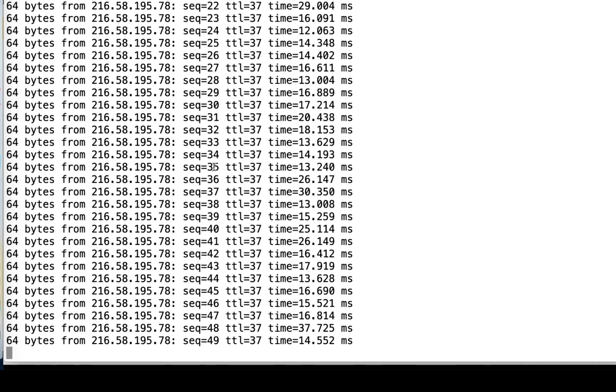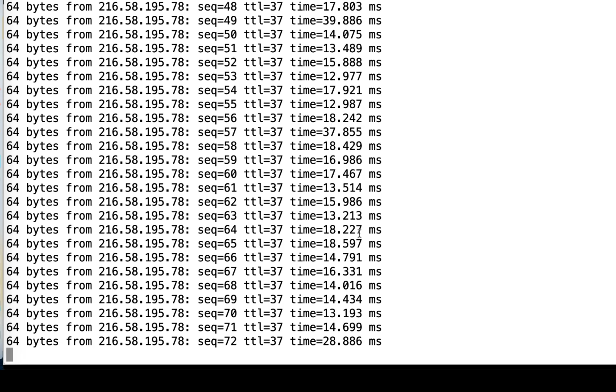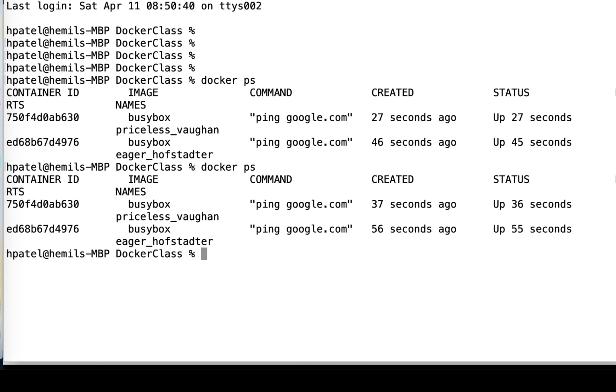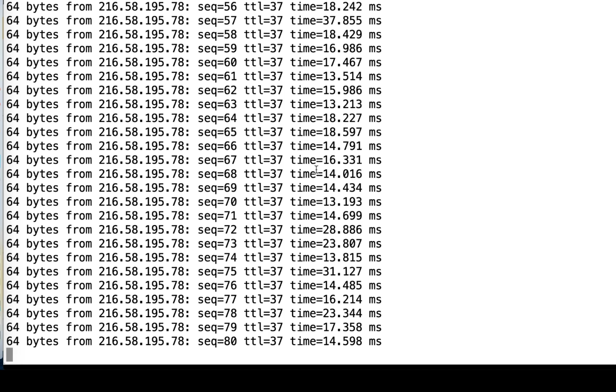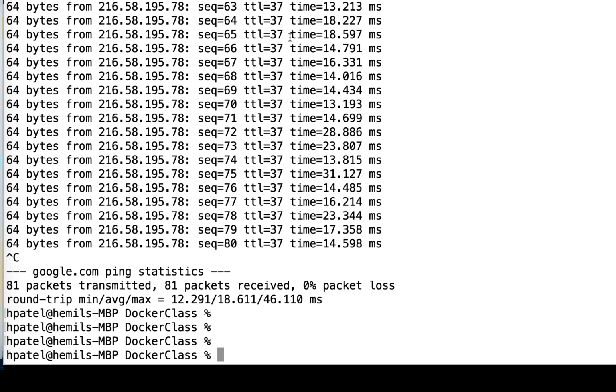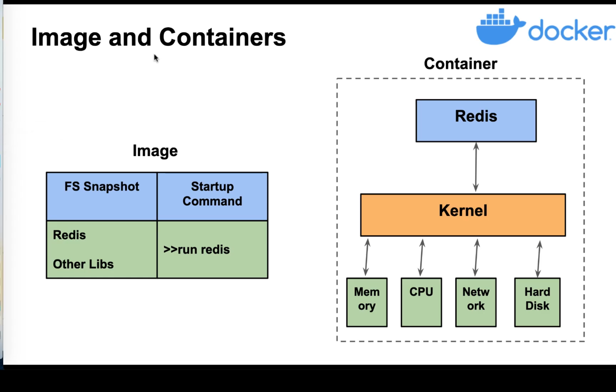So now let me stop one of them and then run this command again, right? Now you see only one of them. And if I even stop this, you will not see anything. With an image, you can run multiple containers.